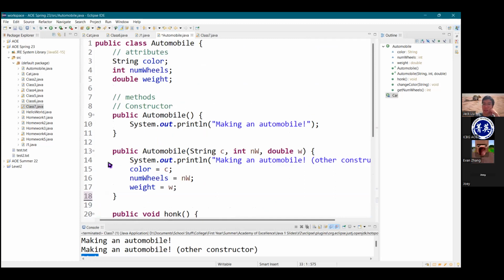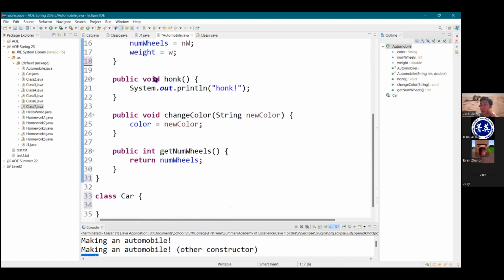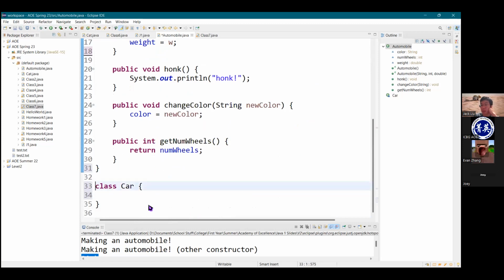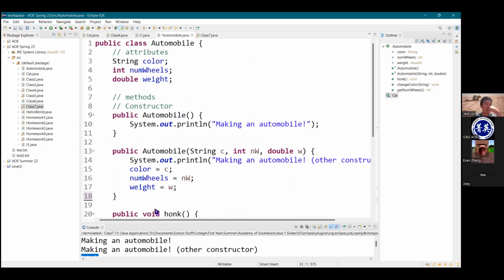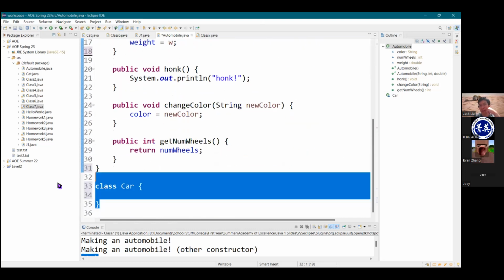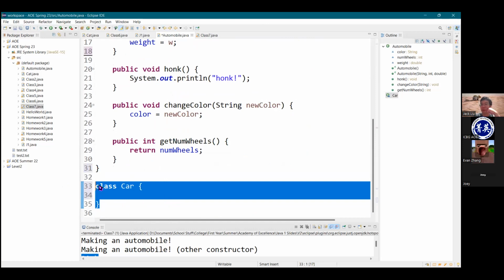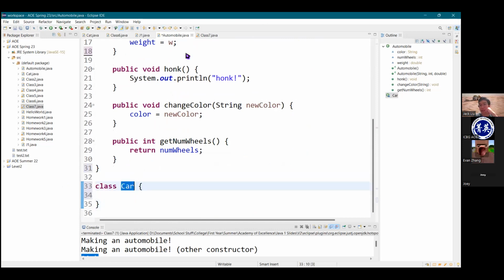This is a thing with multiple classes in a file. Only one of them can be public. The rest don't have public. And the one that is public needs to be the same as the file name. So automobile here has to be the same as the file name, automobile. But you can have multiple classes defined. You just don't put public. And this one doesn't have to match the file name because it's not the public one.